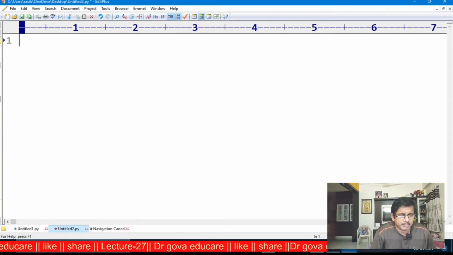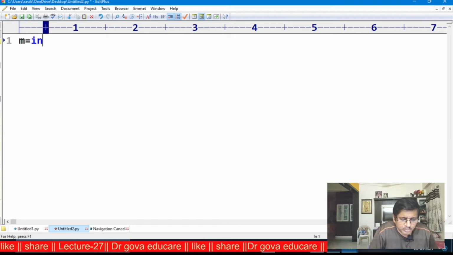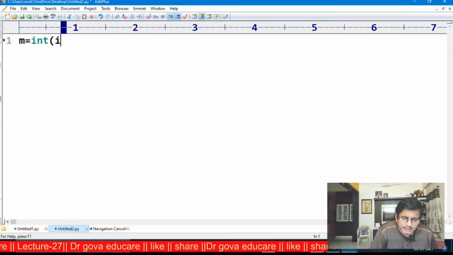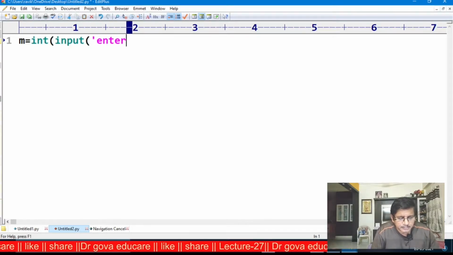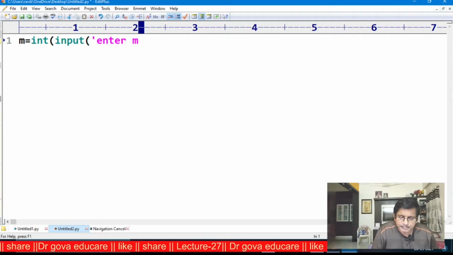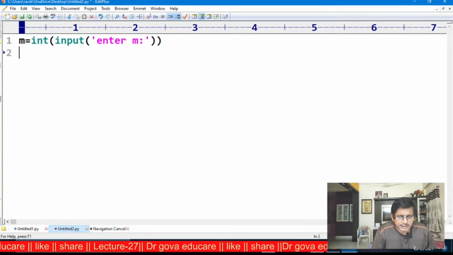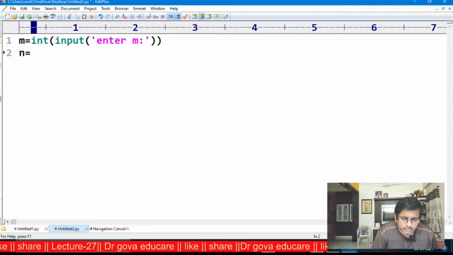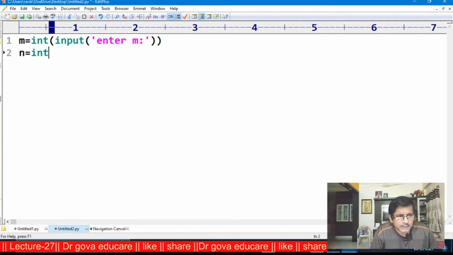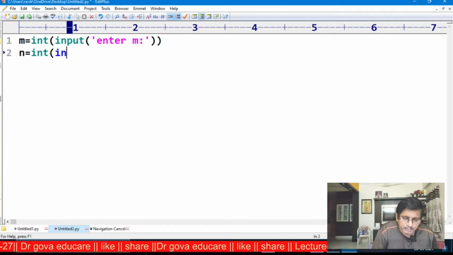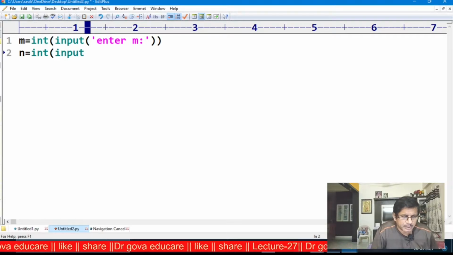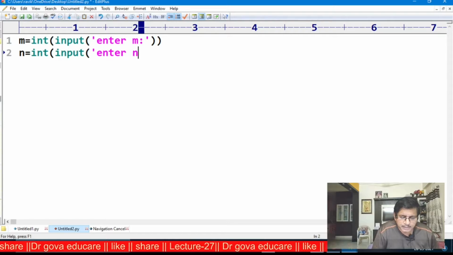First I enter the dimensions of the matrix A, assuming the dimensions of the matrix are M, N. M is equal to int of input, enter M. Similarly, N is equal to int of input, enter N.